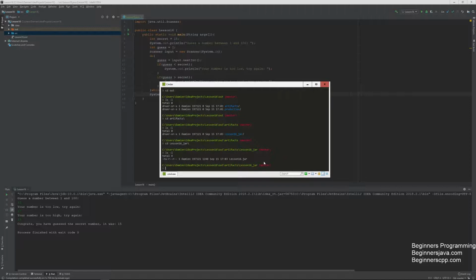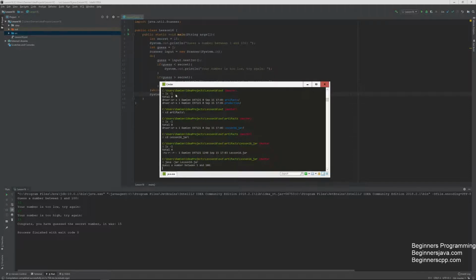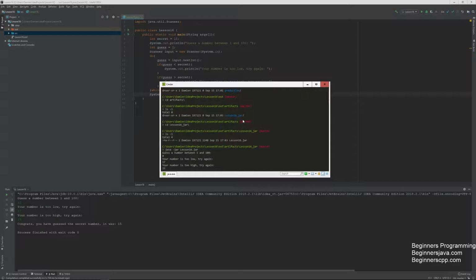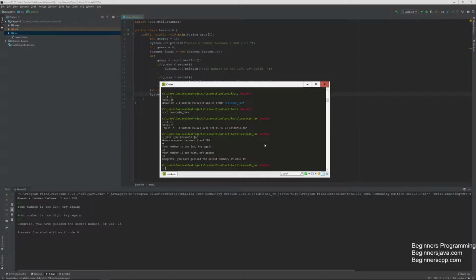Now, in the event that a host has Java installed on it, which most of them do, you can run a jar by just saying java -jar lesson16.jar. So now I guess a number between 1 and 100. I know that the number is 16 or 15, and there it is. So that's how you run something from the command line.